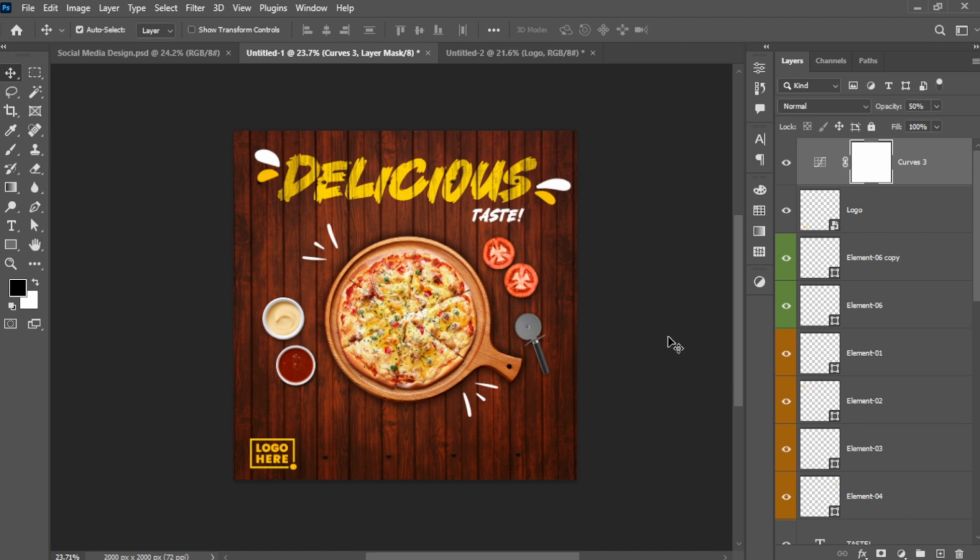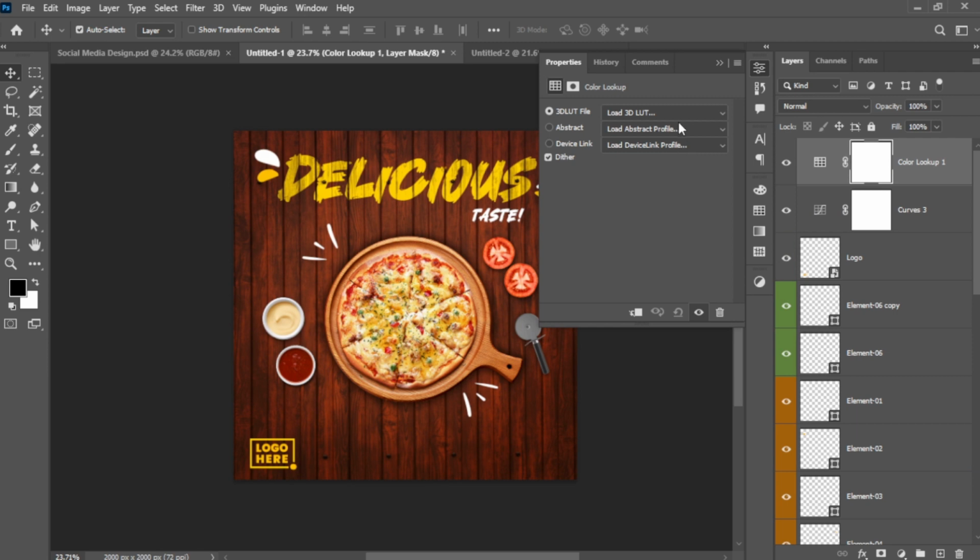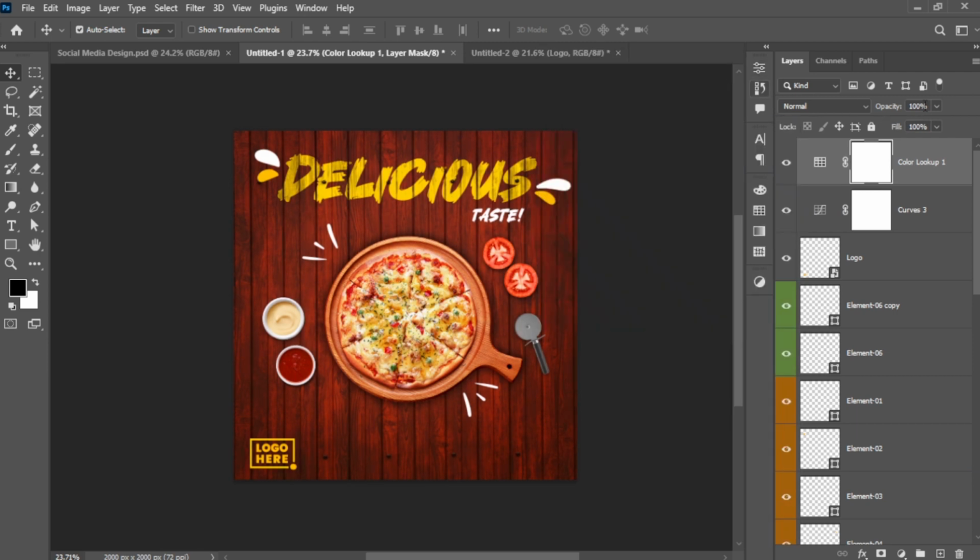Now to add a final touch, let's add a color lookup and I'll select 3 Strip and the opacity to 50%. Now our final design is ready.